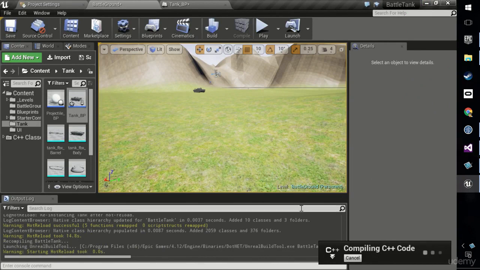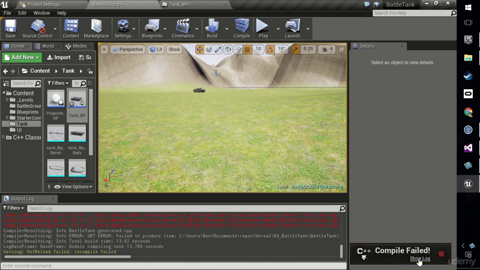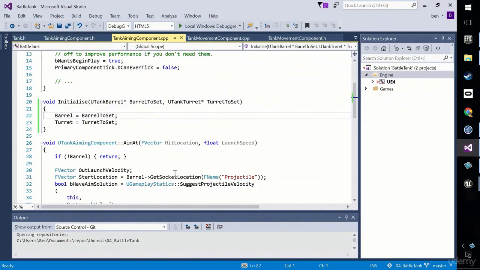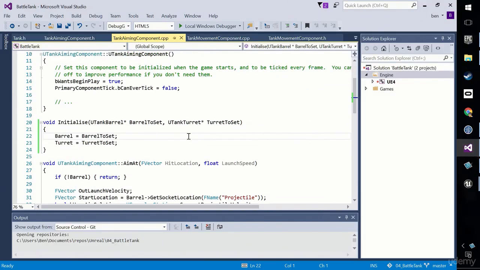If it compiles, then I'll show you the code changes, and then we'll start to create the actual problem, because I've missed something. Some of you may have seen what I've missed here. I've done this refactoring. Let's just see what compile error I have. Barrel undeclared identifier in tank aiming component 22.